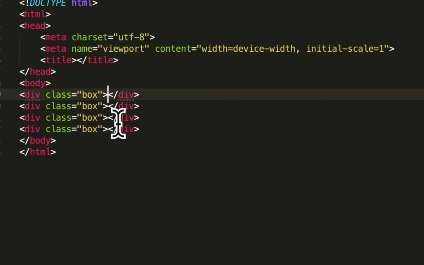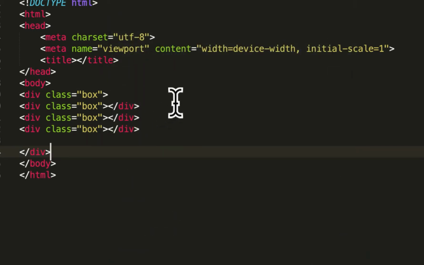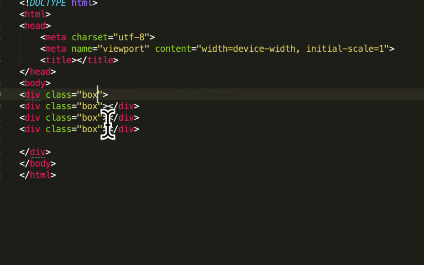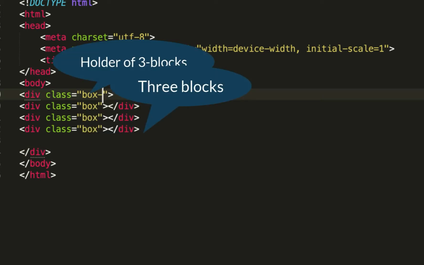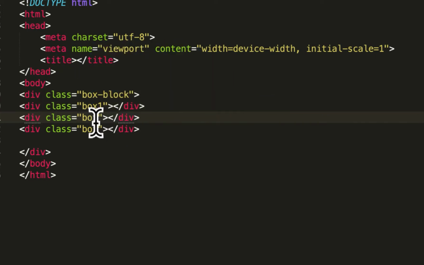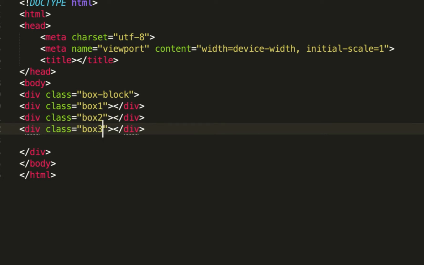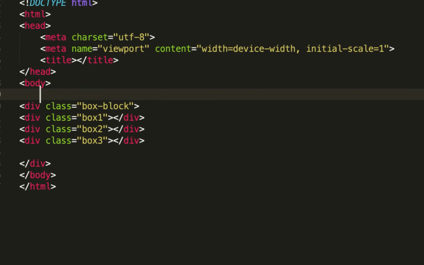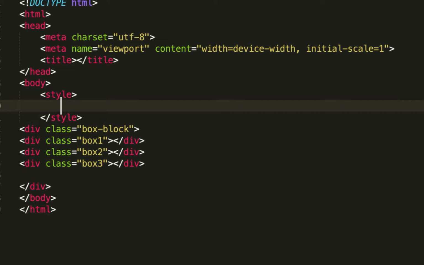What I'm going to do is make one of them a parent. I'll put a block, and then box 1, box 2, box 3 inside it. And actually I'm going to give them a style, so I can open a style here. And then I'm going to style each one.